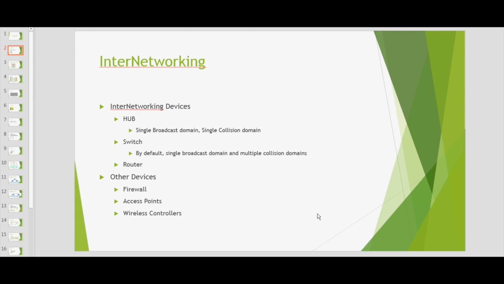By default, switch has single broadcast domain and multiple collision domains, that is per port one collision domain. So why by default it's single broadcast domain, and how can we create multiple broadcast domains in a switch, that also we will discuss later. Then a router, which is a device that will perform layer 3 lookup and forward the packets to the appropriate next hop. So let's take a high level view of how all the things work.